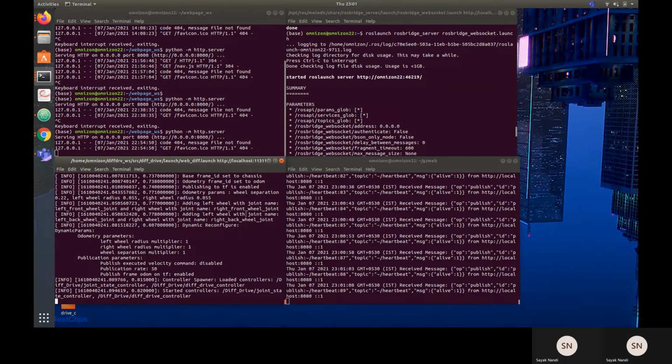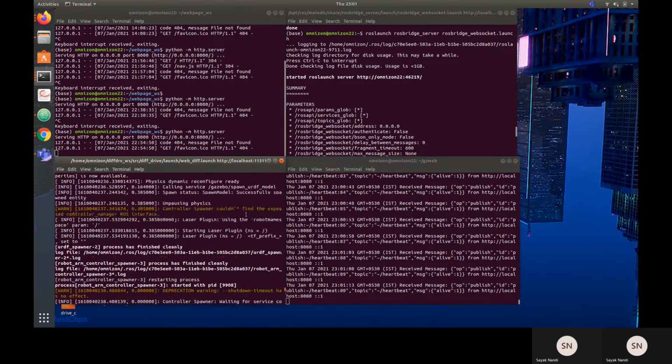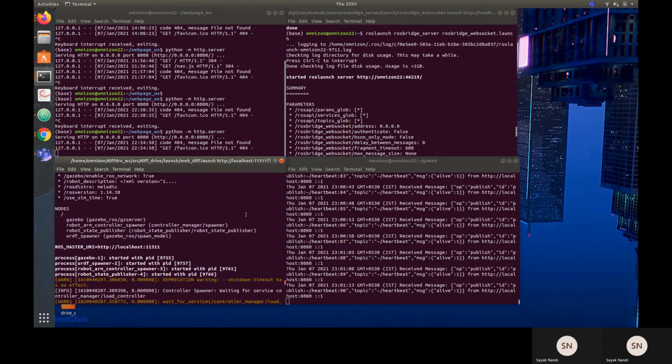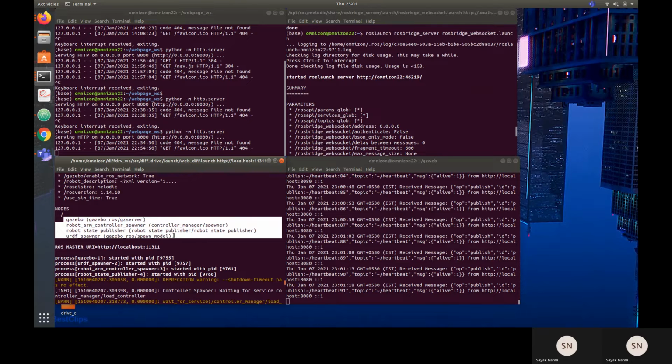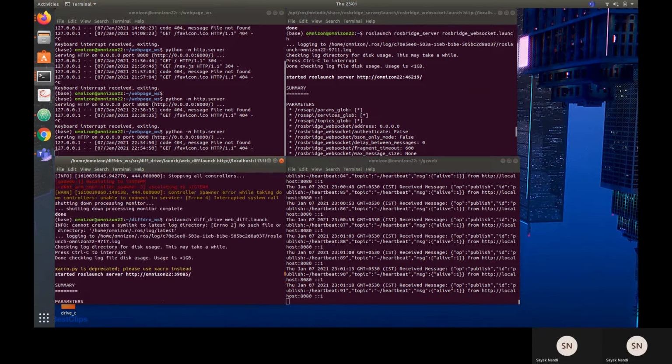And lastly, on the bottom left, we have the code which starts the Gazebo server. Here we can see all the nodes which have been called in ROS. It starts without the GUI, which is the normal Gazebo client. It is started without that.